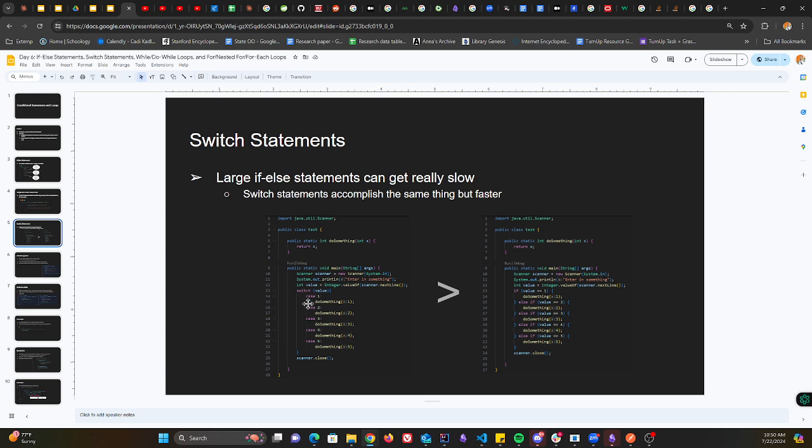And the syntax is like this: case, the number, or whatever you have inside of the parentheses for the switch statement, then your colon, and then you just have it do something. And you also usually have to add a break at the end of each case. So it'll evaluate whether value is equal to 1, 2, 3, 4, 5, and then it'll do something with those numbers.